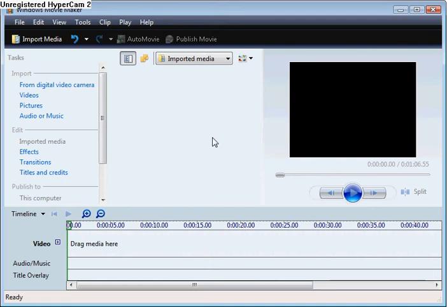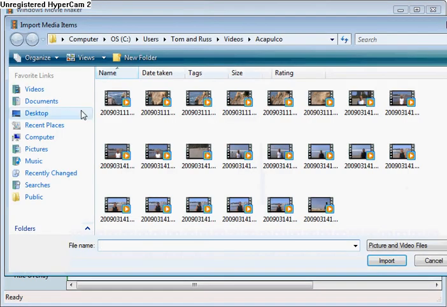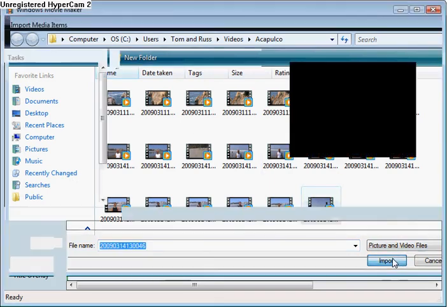Alright, let's get started. We're going to make a video using a movie that I shot in Acapulco. So the first thing we want to do is bring that to our imported media board. So we'll go under Import to Videos, click on Videos. That opens up the video file. Here's some of the movies I shot in Acapulco. This is one of the ones that I want to use.